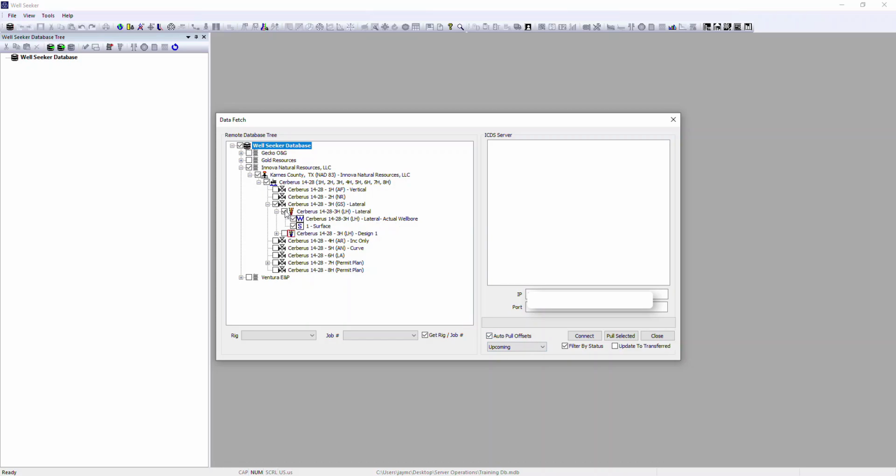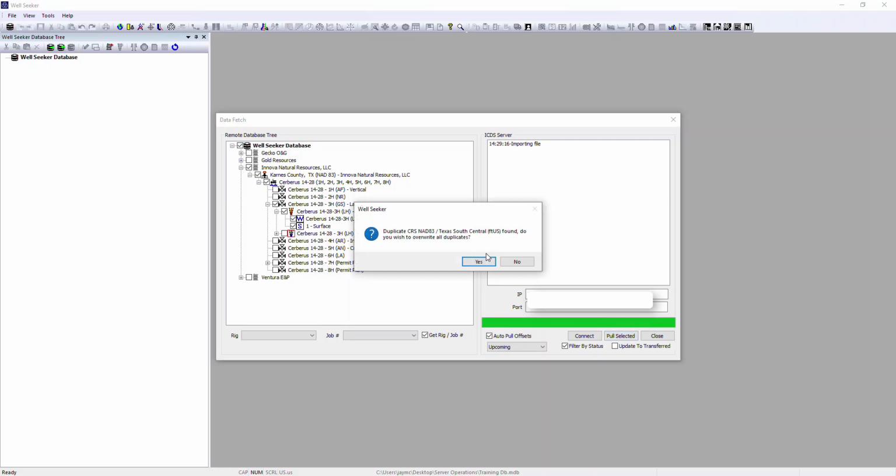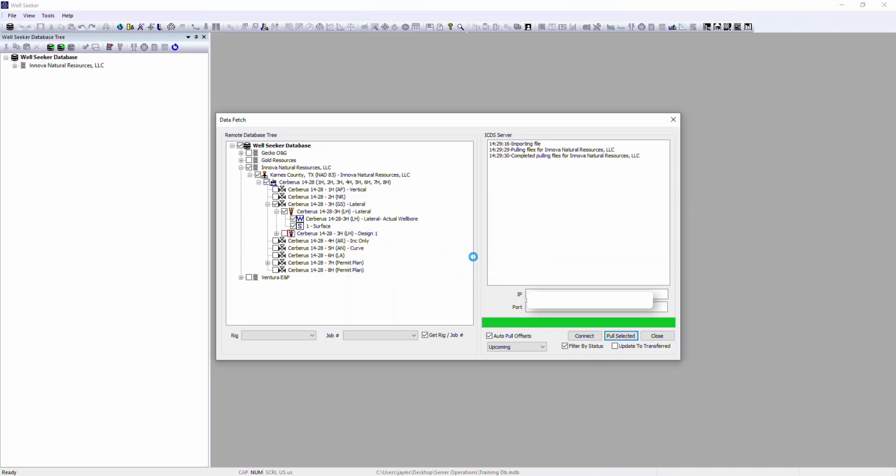So you would just check at this level, make sure these options are checked as well, which they should be done automatically, and I'm not going to worry about anything else, and I'm just going to hit pull selected. It's giving me an option here now, and it's saying duplicates for this coordinate reference system found. Do you wish to overwrite all duplicates? Yes, I do.